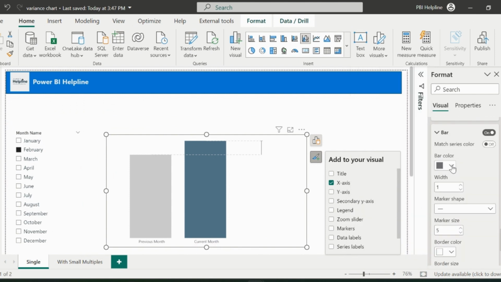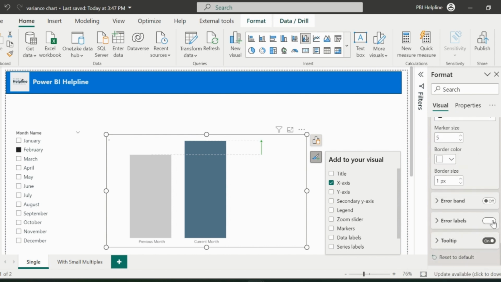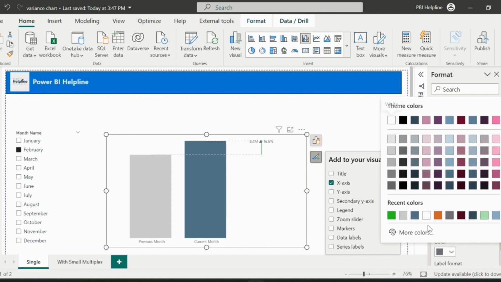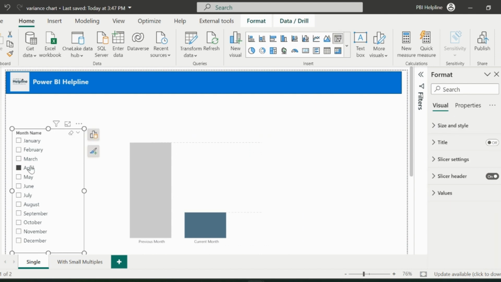As said, we don't have conditional formatting. I will select green color for this and select the marker type. Enable the error labels and select the same green color for this. If required, you can use the background color for the error labels. Now we have done the settings for positive changes, but still for negative changes, we don't have any indicator.